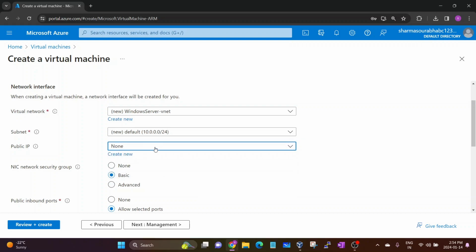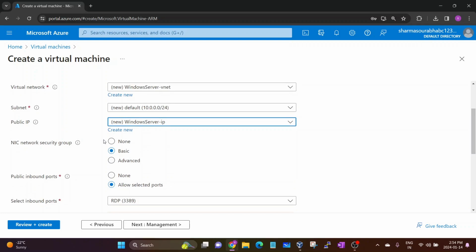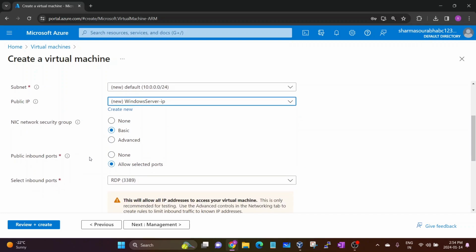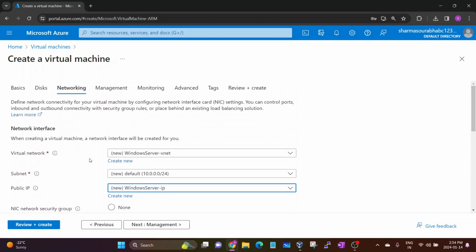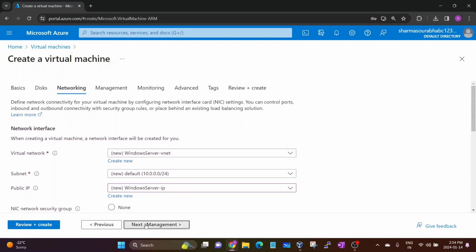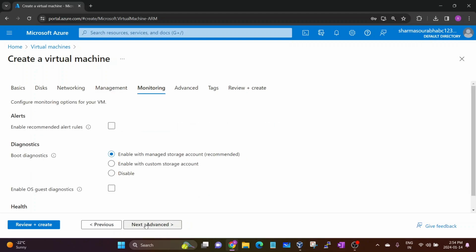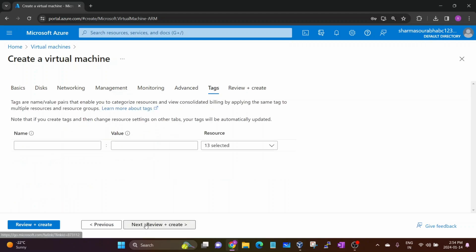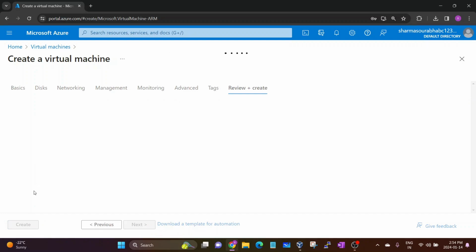But here's the thing, if you do not assign the public IP address to your machine, then you won't be able to connect to it. So make sure you create one, as it is right now by default. So just let that happen and then you will be able to remote in. Other than that, you don't have to make any modification on this page. Then click on next and then click on next, advanced, tags, review and create.